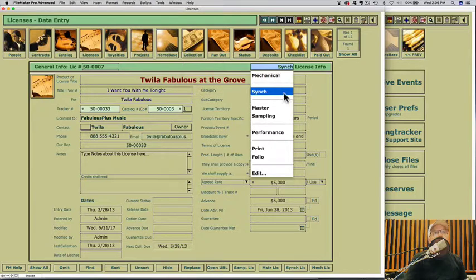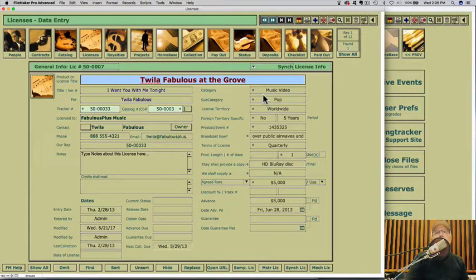Okay, so we're talking about a sync license here. I'm going to press my tab key each time. Follow along with me, or just watch. We've named the actual license, and each license should have a unique name, like Twyla Fabulous at the Grove, that identifies the license, something you'll be able to identify in a list. It's important. That's why we have it large like this. Now, if it's just a song on a CD, you can name the CD or the album, etc.